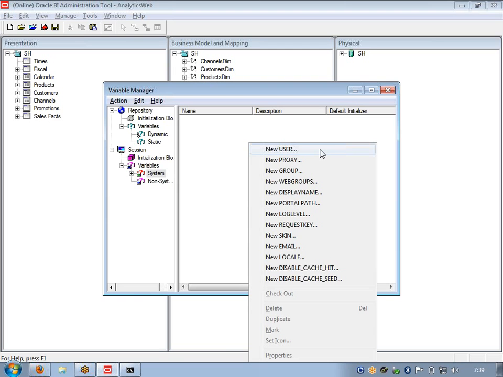What is a system variable? System variables are system defined variables. They are nothing but reserved names, used for a specific purpose by the Oracle BI server. When I say user, it is used to represent a user. When I say group, it is used to represent a group. Got it?